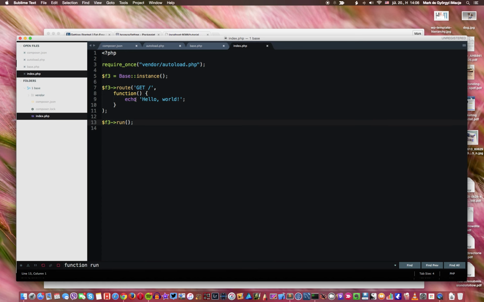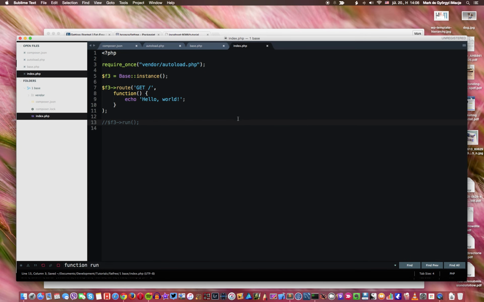So if I comment this out, I definitely should purchase this. This is very important, guys, that you should purchase Sublime Text because it's great. And I'm definitely going to do this. So I commented this out, and you see nothing is happening.